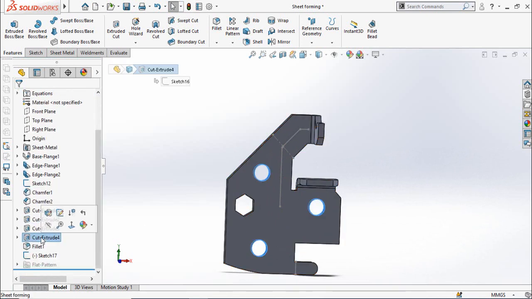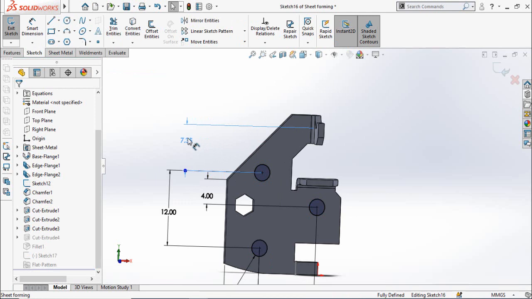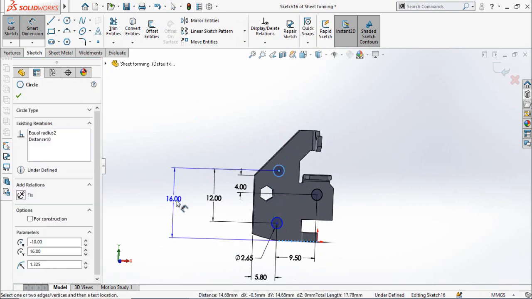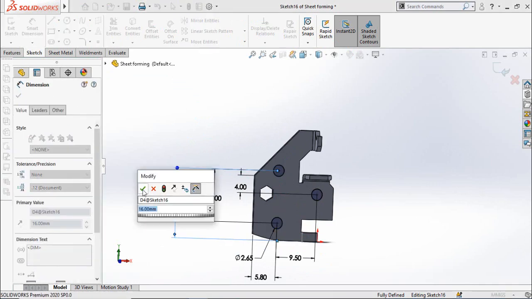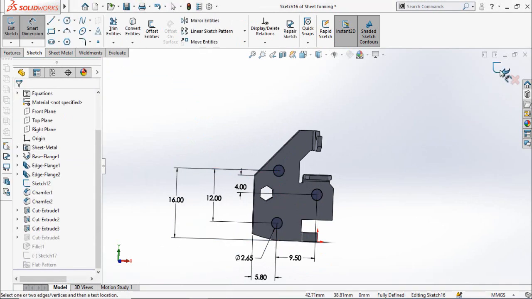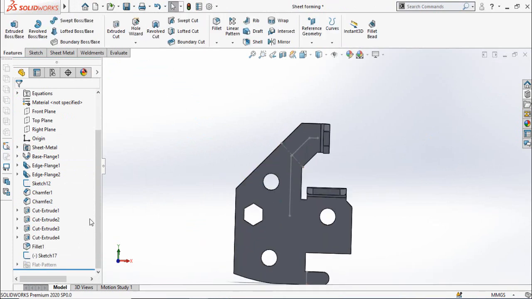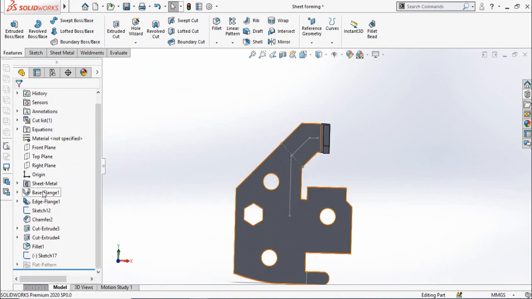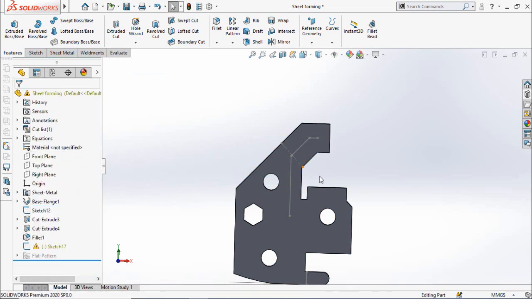So what should we do? Click on this cut extrude 4 and then select edit sketch. Delete this distance relation, then add the distance from here up to here. Whatever the answer is, just press OK button. Then press this button to save and exit from sketch mode. Now if you delete this flange, then nothing will vanish. So once again I am going to delete this flange.